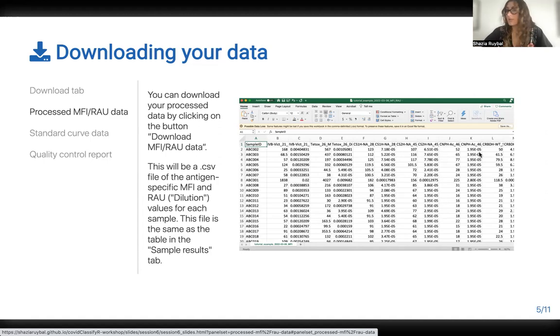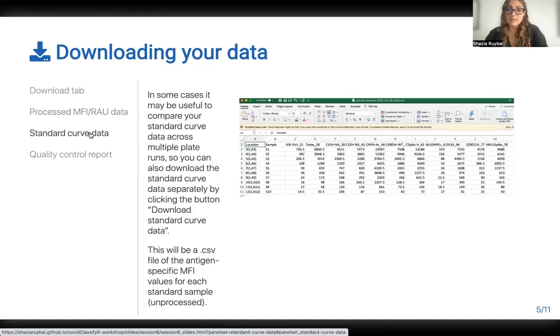The nice thing is it will always export in the same way. So if you want to merge data from different plates, you would literally just append the rows, assuming that your antigens are labeled correctly. This is where it becomes really useful to keep consistent antigen naming, and then you can download all of the process data for your different plates, and you can merge them together.